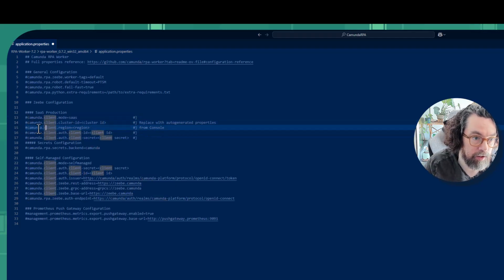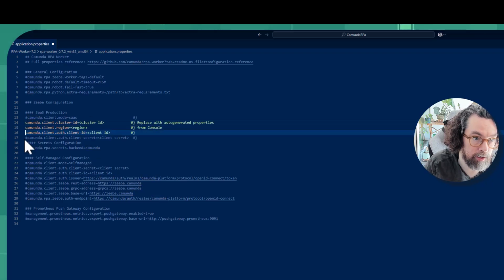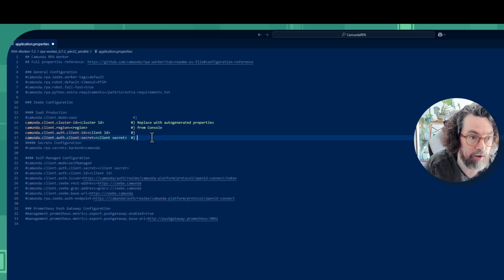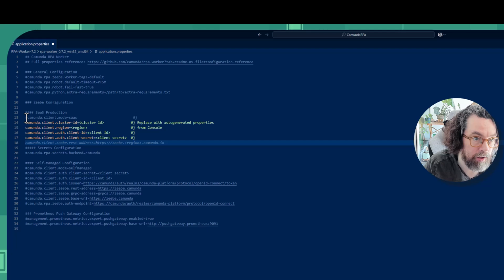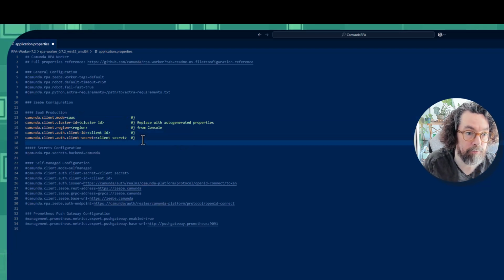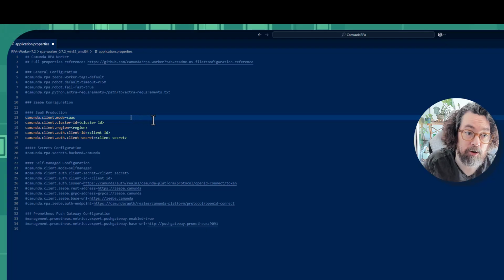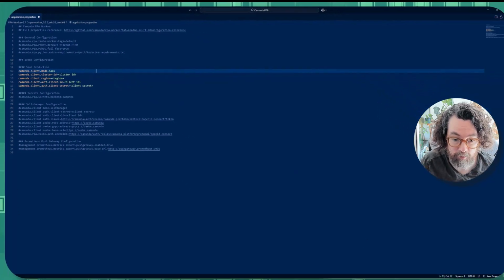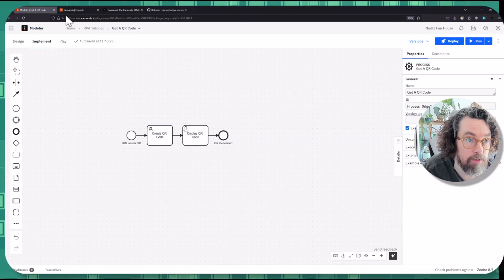We need the cluster ID. So let's take a look at that. We need a region, a client ID, and a secret. Once we have all of that, in SaaS mode as well, we can then run it. So I'm going to talk through how to get these properties. It is not at all dissimilar to how we got the modeler properties, with some slight differences.